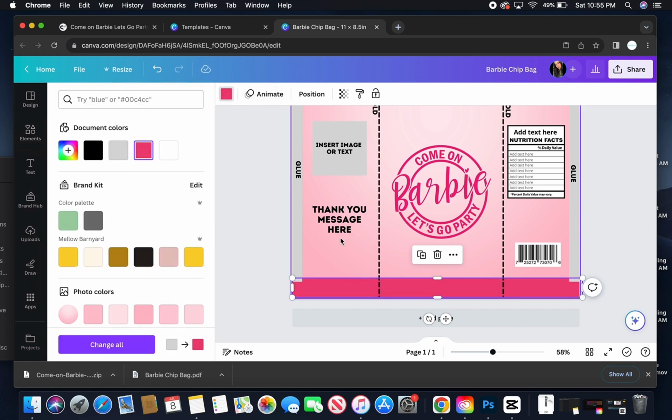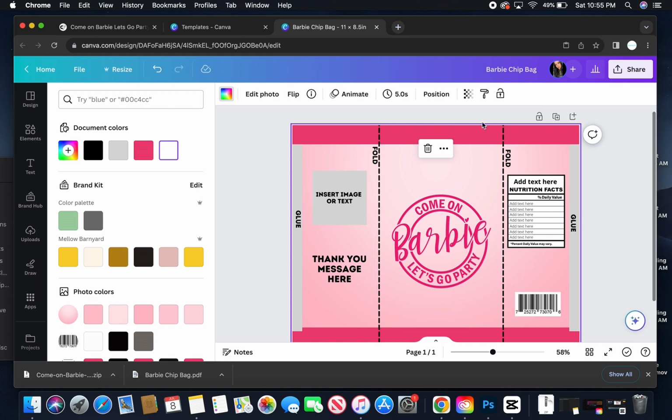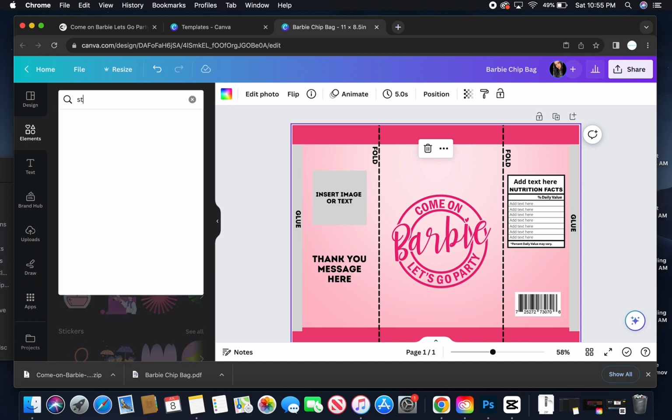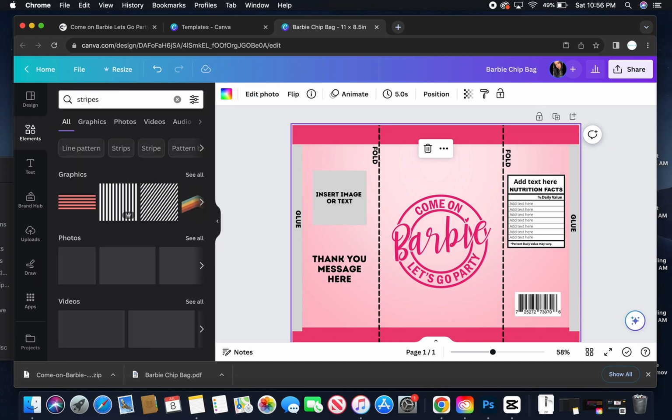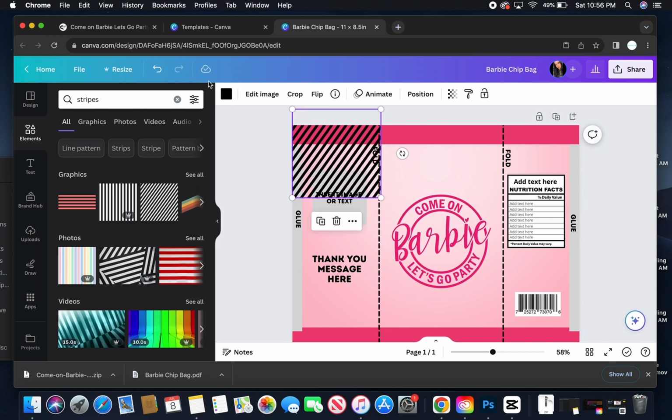Okay, so now I kind of like this for the front. However, this border's kind of boring. So I'm going to go over to elements. I'm going to type in stripes and see what stripes we can find. I like the diagonal stripes. They're a vibe. But black is not going to work, so I'm going to make that white.